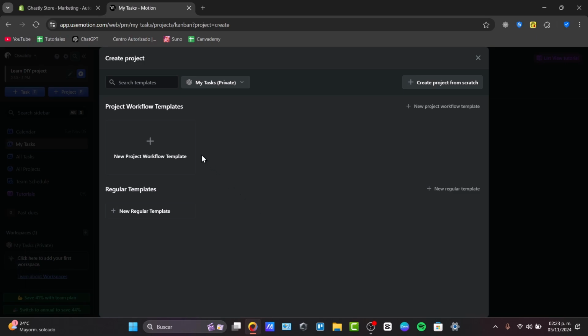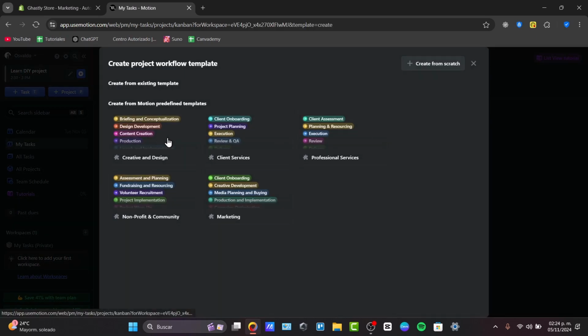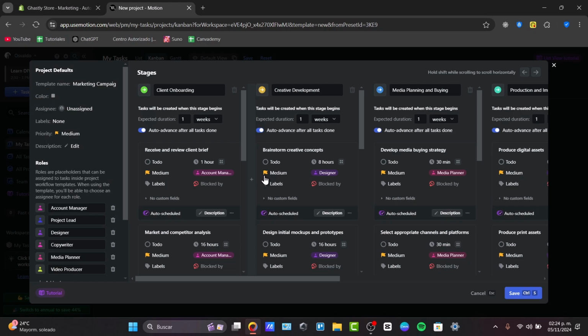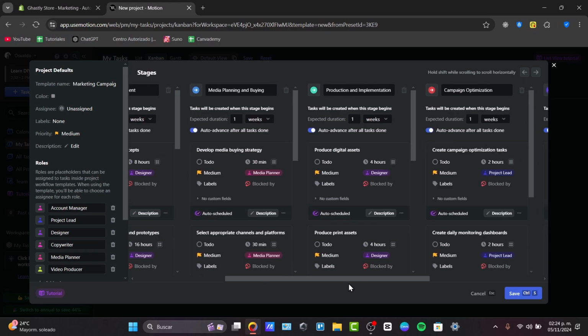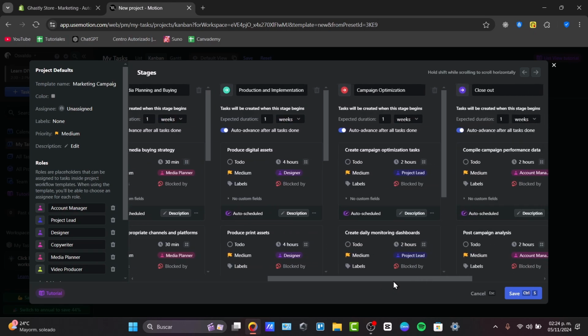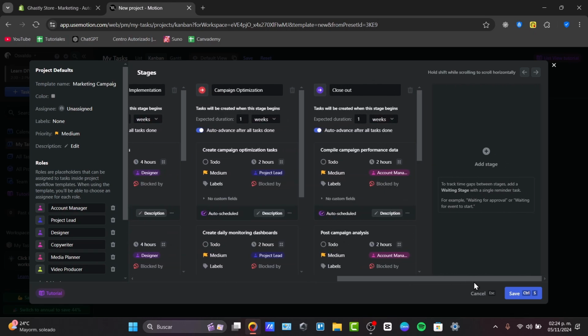Now since this is a new project workflow template, we can start from client services, creative and design, marketing, professional service, and non-profit and community. Since this is project management, I choose the option that says marketing. In marketing, you can see the elements that we can use for this project. For example, the stages: client onboarding, client development, media planning, production and implementation, campaign optimization, and the close out.